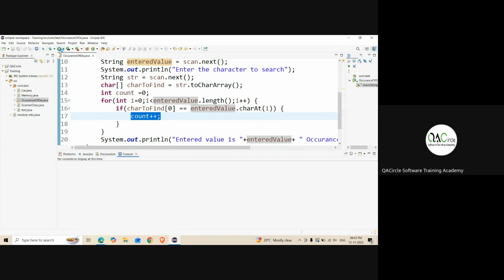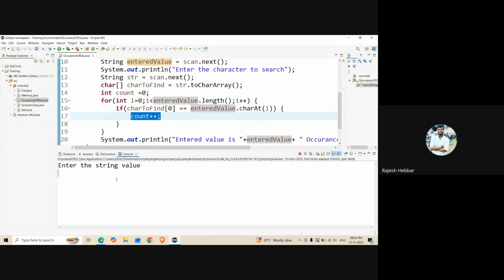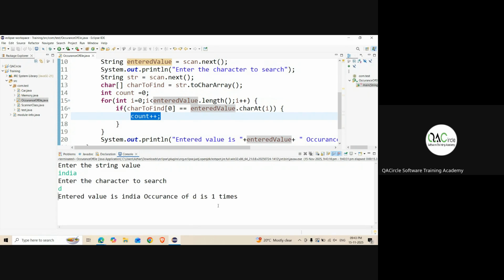You tell me one value, Rajesh. India, sir. Let's say India. So what do you want me to search? Which value? D. Okay. So D occurrence should be one time. Understood? Yes, sir.